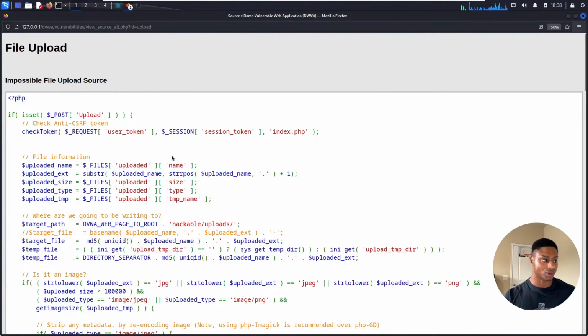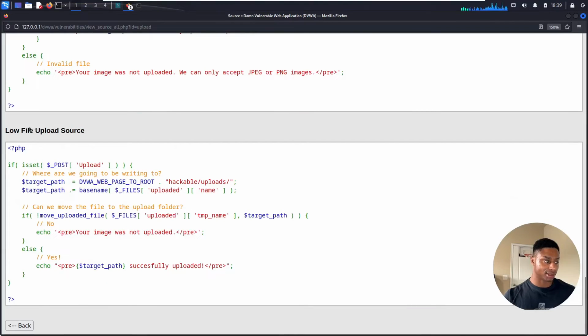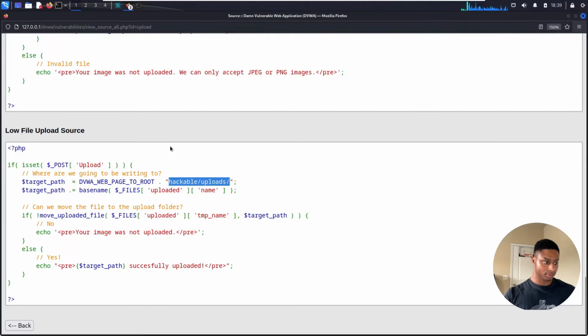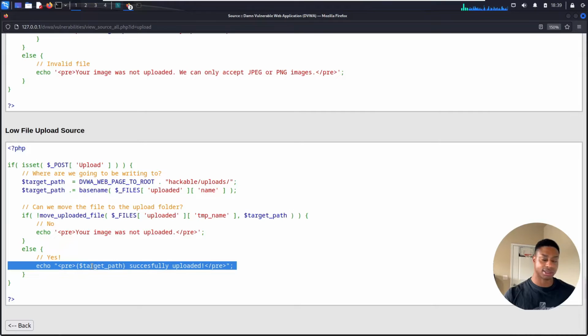Okay, so there's a lot of source code here. Let's scroll down to the bottom to look at the low one, and then we'll work our way up. So opening PHP tag, it checks that the upload parameter is set. Okay. Where are we going to write this file to? Hackable uploads. All right, we saw that directory right here. This is where it's storing everything. It gets the file name. It checks if it can move it to the correct directory, and if it can't, it prints out an error message. Otherwise, it says successful.